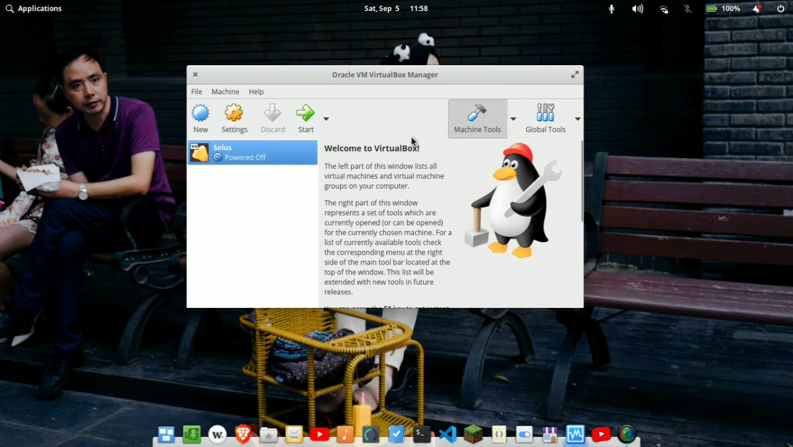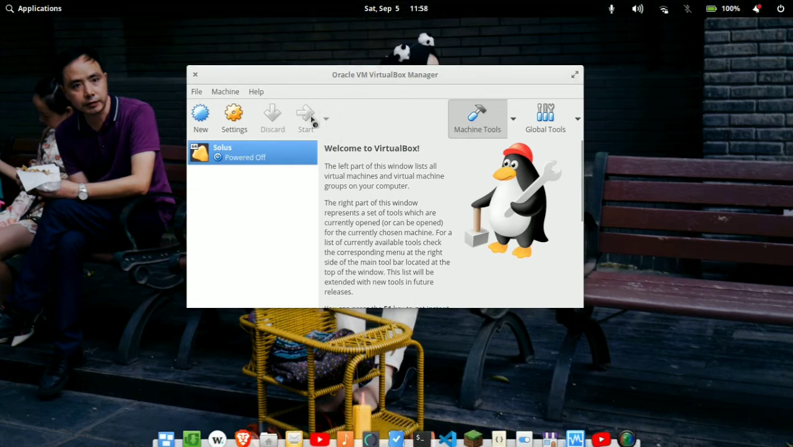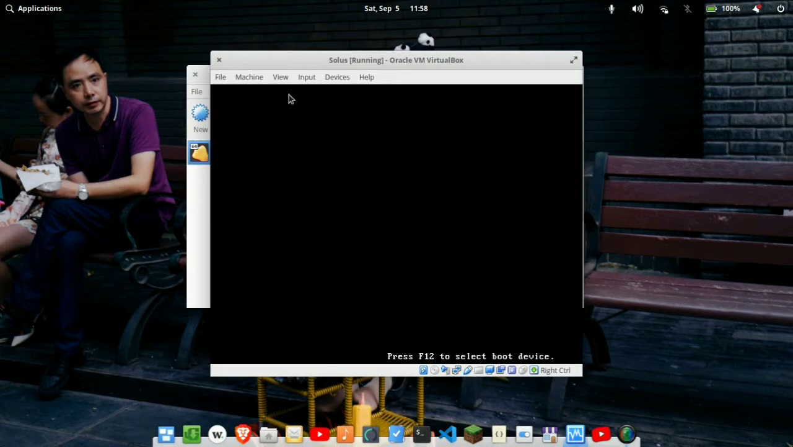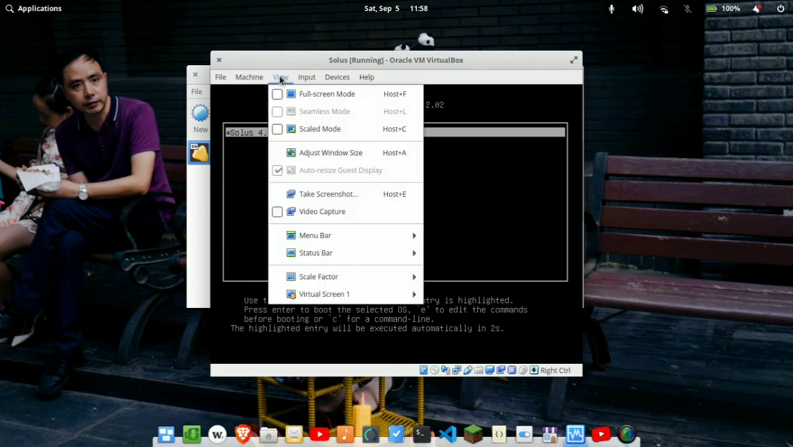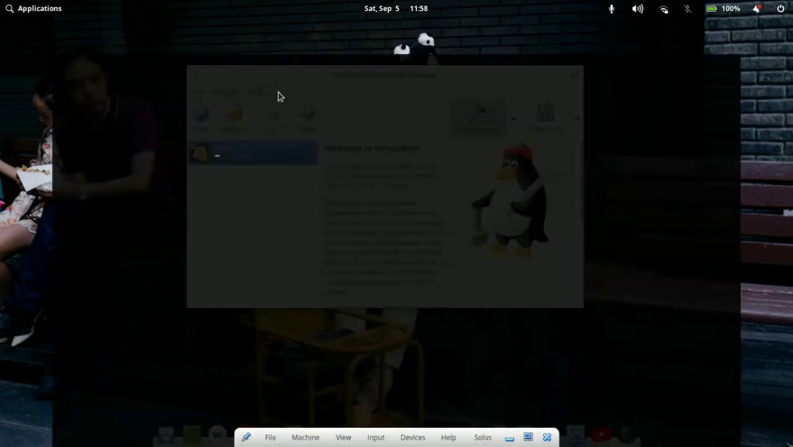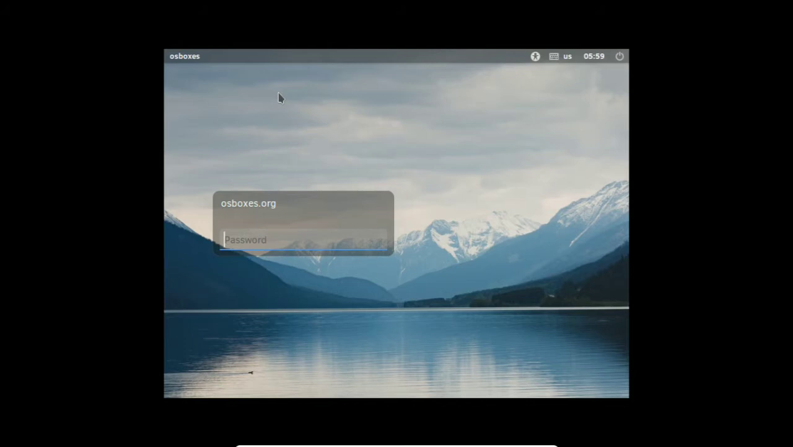Now we are going to launch this Linux distro by pressing start. Once the window pops up like this, it is always important that you go to view and select full screen mode so that you get the best out of your VirtualBox. Alright, it has finished booting up. Now since I downloaded this from osboxes.org, they provided me a password, which is osboxes.org.